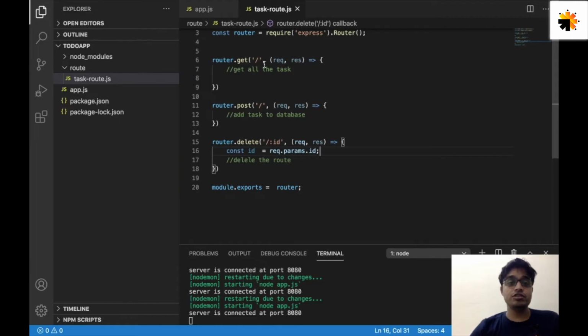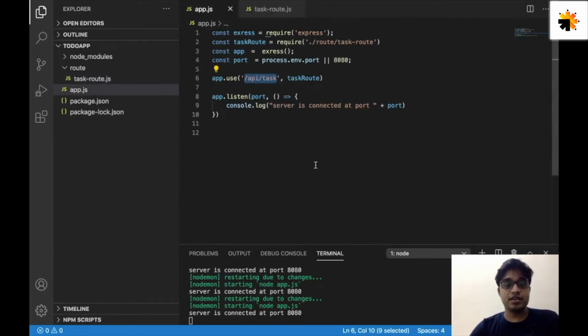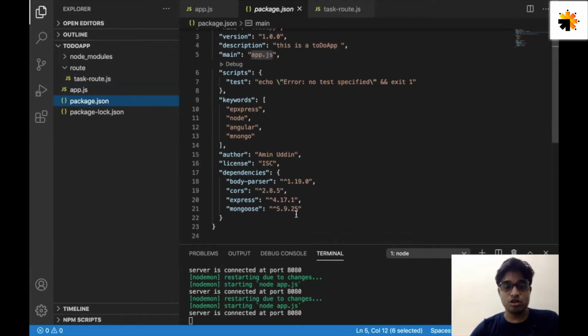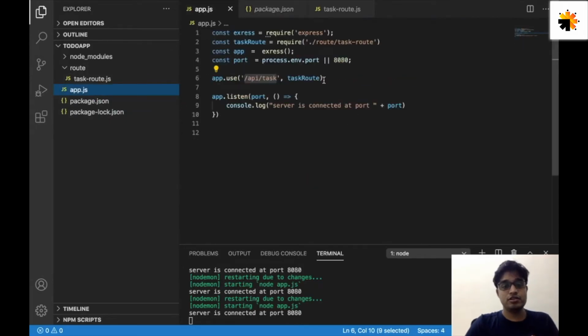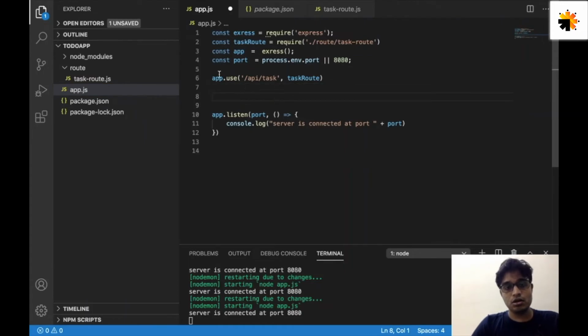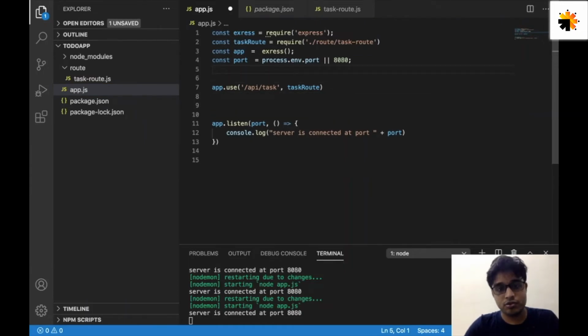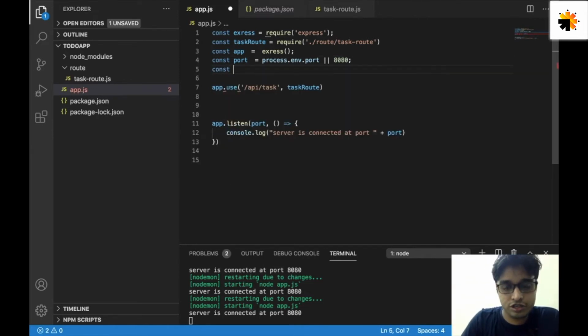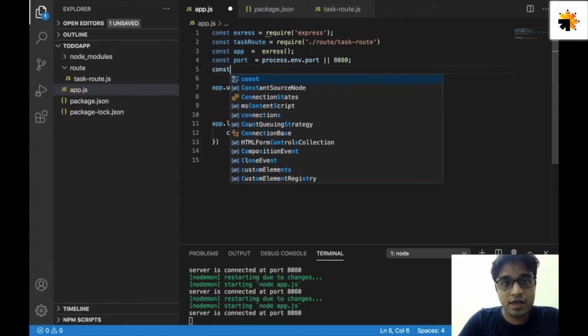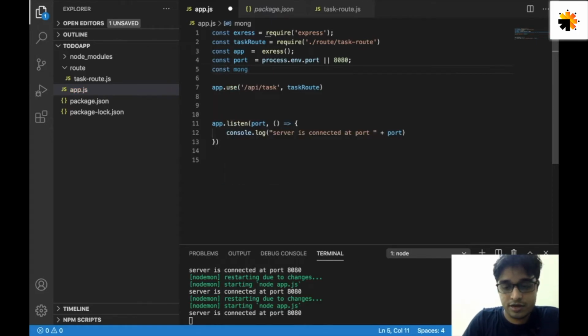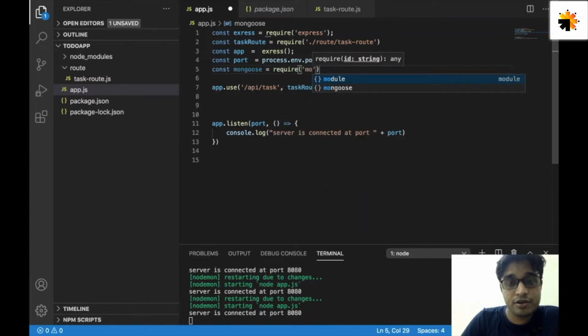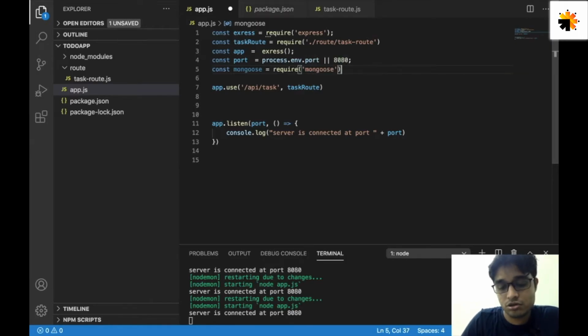But before using this route, you need the connection to the database. In this case, I already imported mongoose to make a connection with MongoDB, and this will help add the connection in this route. We first have to create a constant variable, and this variable will require our library, the node package, which is mongoose. Okay, save.